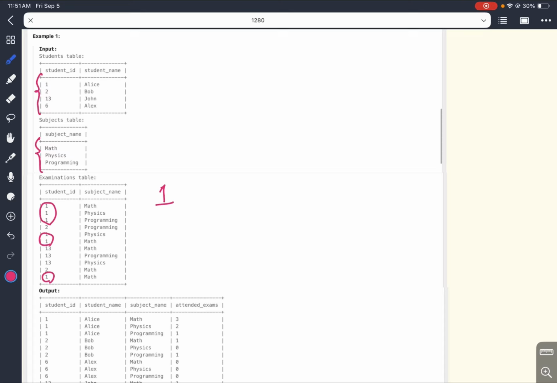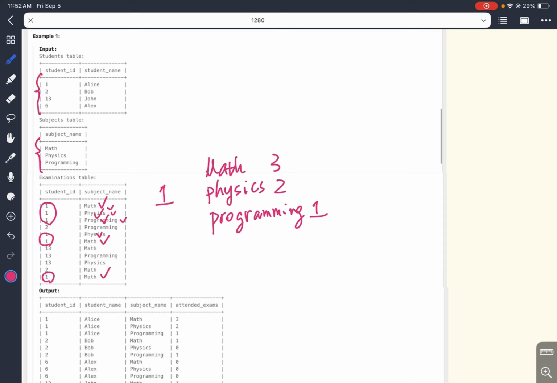the student 1, Alice, took math, physics, and programming examinations. Student ID 1 took math once, twice, 3 times, physics once, twice, and programming she took it once. So we can summarize the student ID, and her name is Alice, and the subject names are math, physics, and programming, and the attended exams are 3 for math, 2 for physics, and 1 for programming.